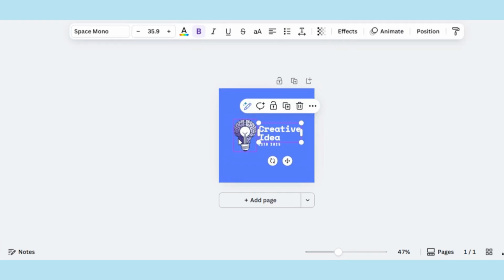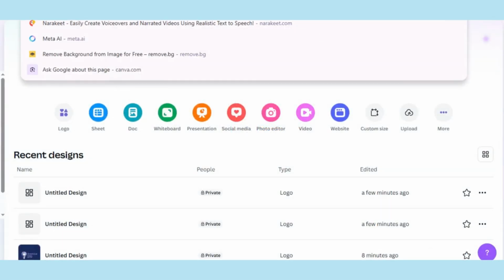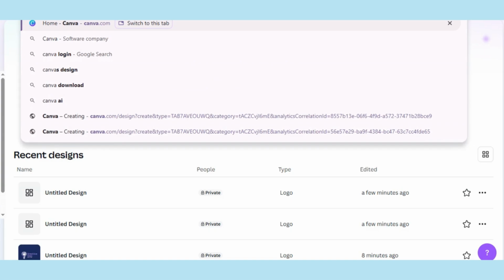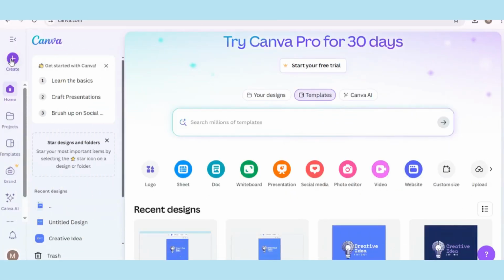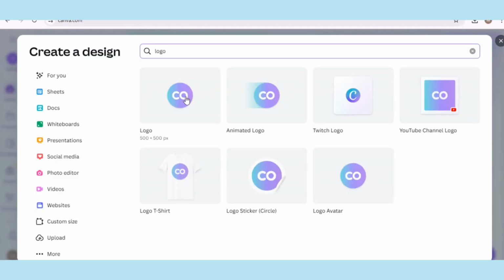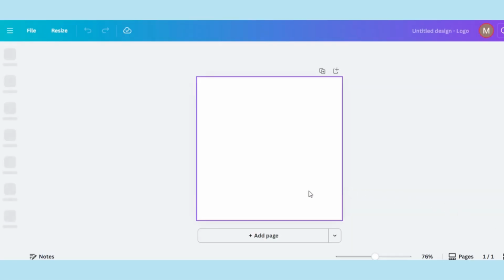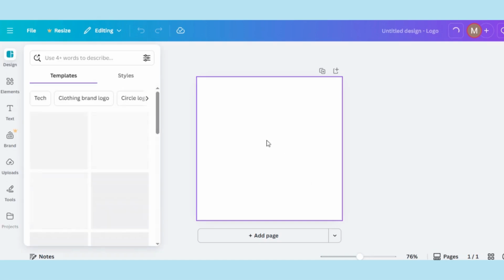Step 1. Start a logo design. First, head over to canva.com and log in or sign up if you don't have an account. Once you're in, click on Create a Design and select Logo from the list. This opens up a blank canvas, perfectly sized for logo design.